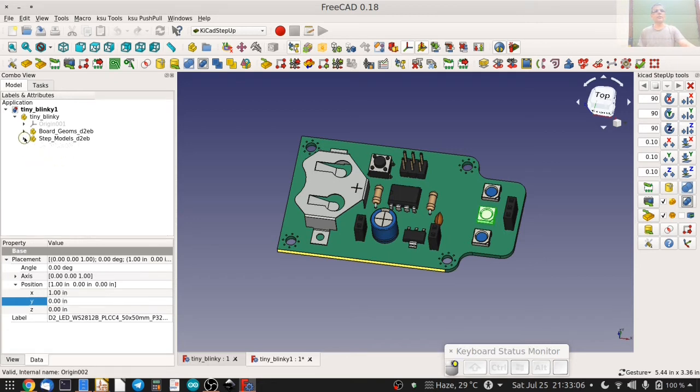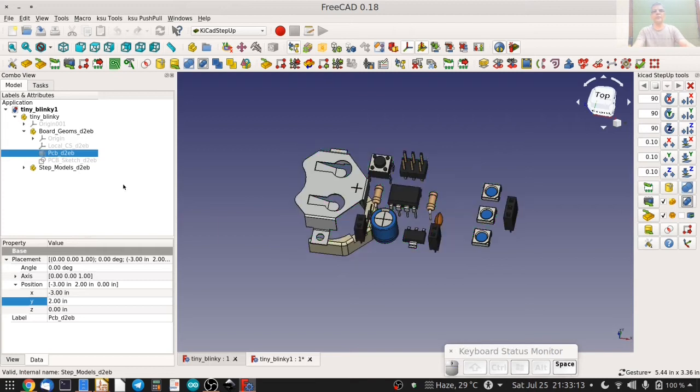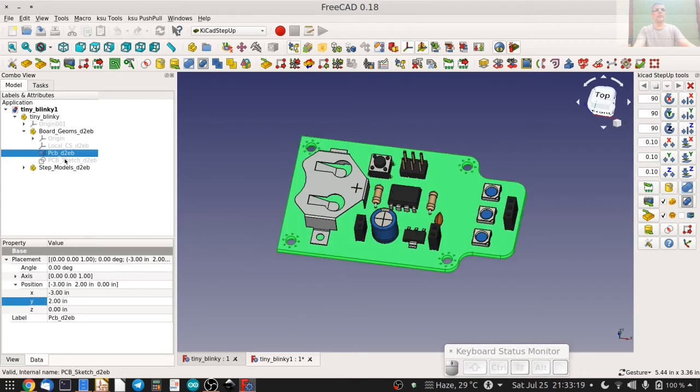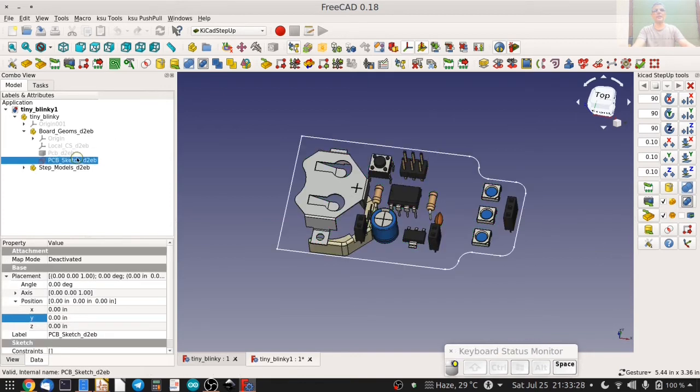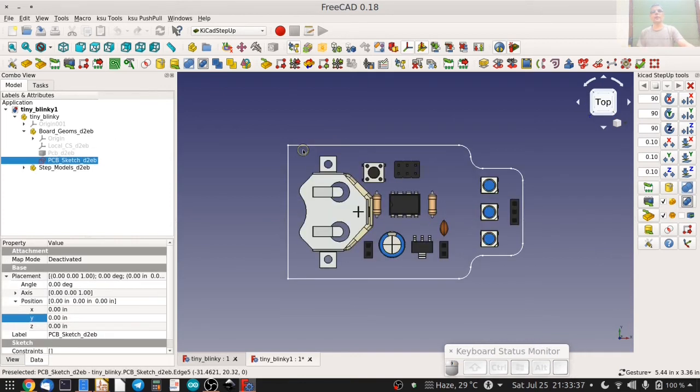So let's collapse that for the moment, because what we're interested in is the board geometries. When you do that, the PCB object you see is the PCB. You can hide that. And just next to it is the sketch, which contains just the outline of the PCB that you have imported. So let's hide the PCB and unhide the sketch, which we would like to now modify. So let's double click this.